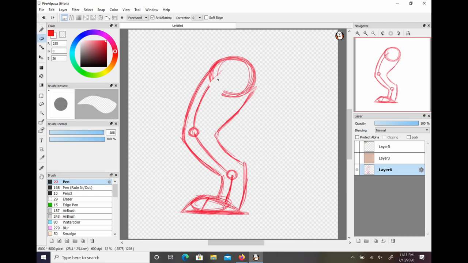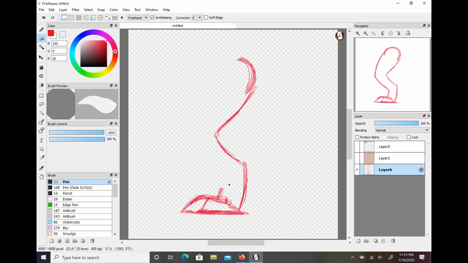Once you're all done, you can erase the sketch layer like this, just to give it a more clean look like that. And let's move on to plantigrade legs.